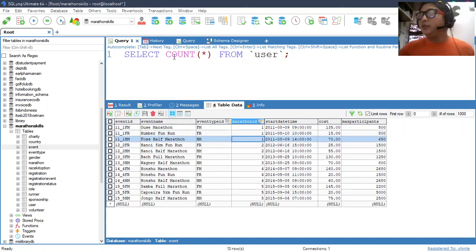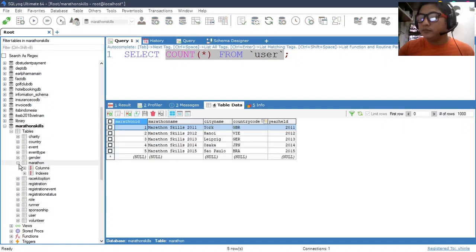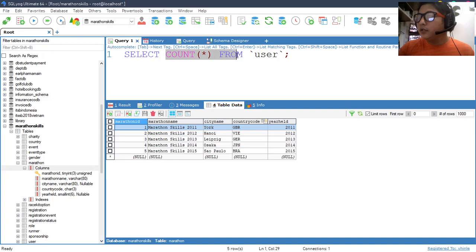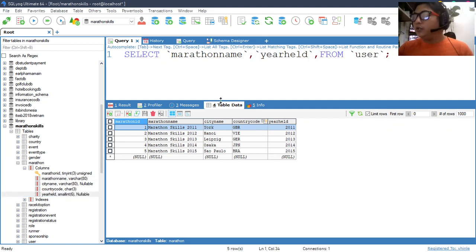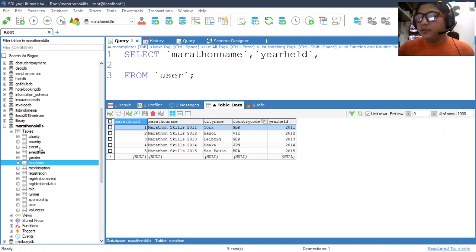So for example, if we try to develop a query, it's easier to gather information. Let's look for the marathon. I'm going to make it as fast as possible, okay? So for example, I want to identify the events for marathon skills. So marathon name and marathon year. And I want to identify the events of this marathon. So let's go to the event.